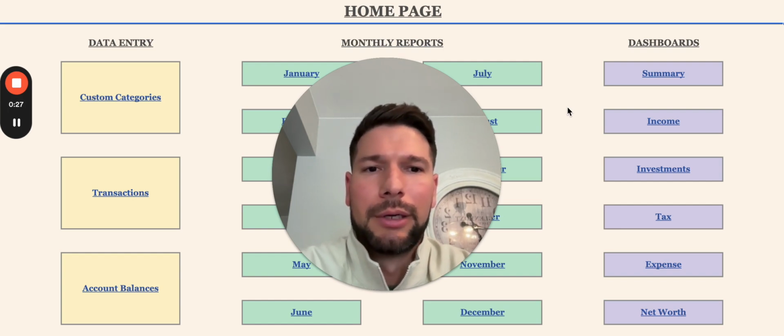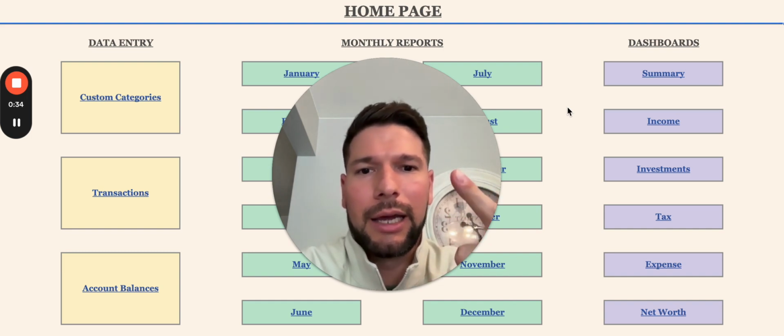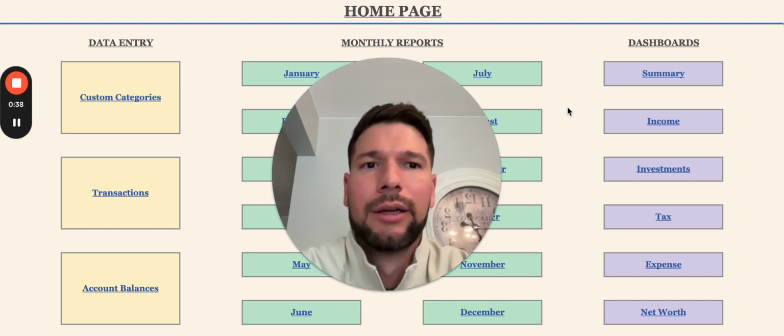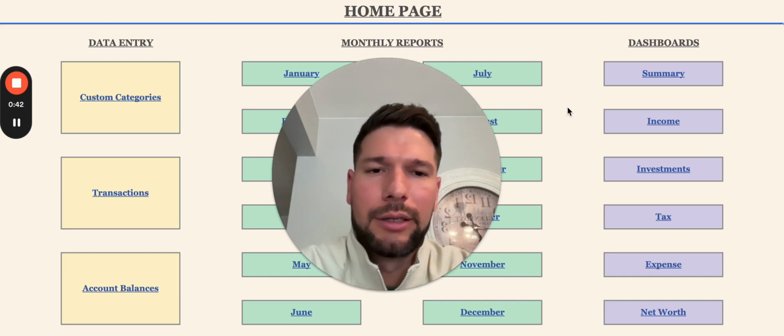Now this template was built with everything in mind as far as your personal finances, so you'll be able to create your custom budgets, you'll be able to create the accounts that you want to track your net worth, you're going to have all your analytics tools built into here that are really going to help you make your goals and then track your progress against those goals.